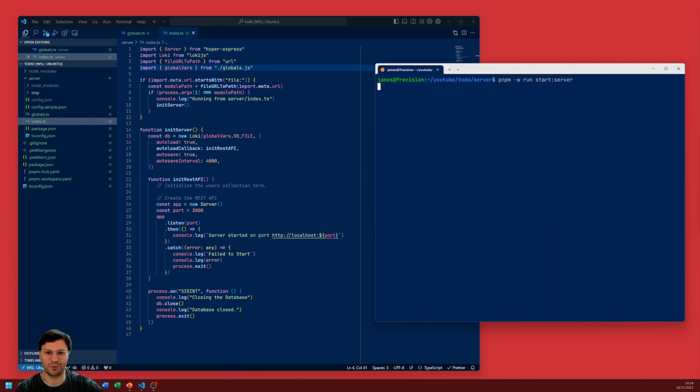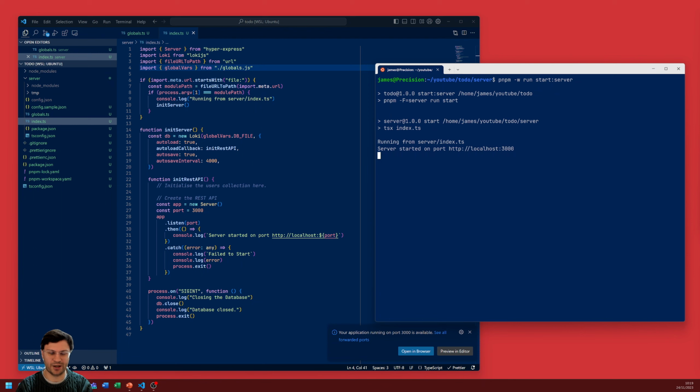Now we're going to run the top level workspace function, and there we go. That's it. So we are ready. We are now running a server at localhost 3000. The database was loaded up, and it's all running. And then if we Control-C, we should have the commands closing the database. So it's command to that. And that's where we are.